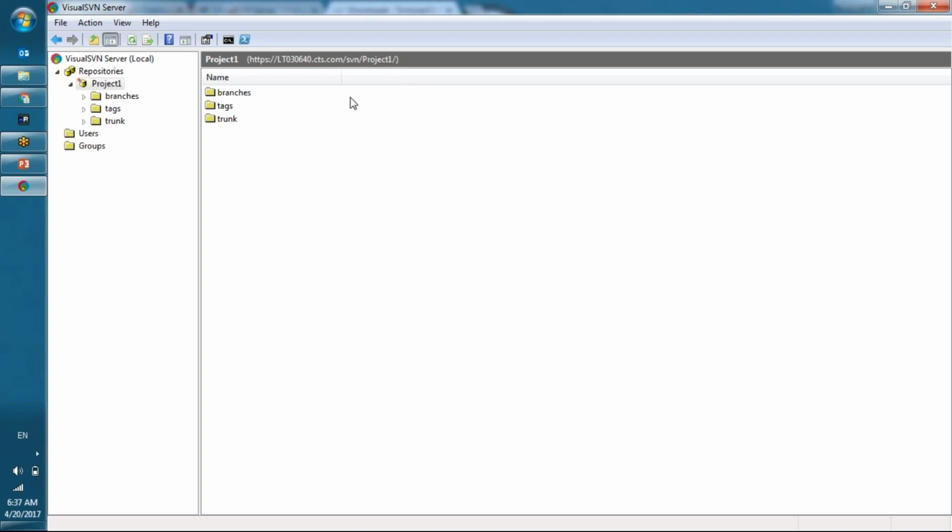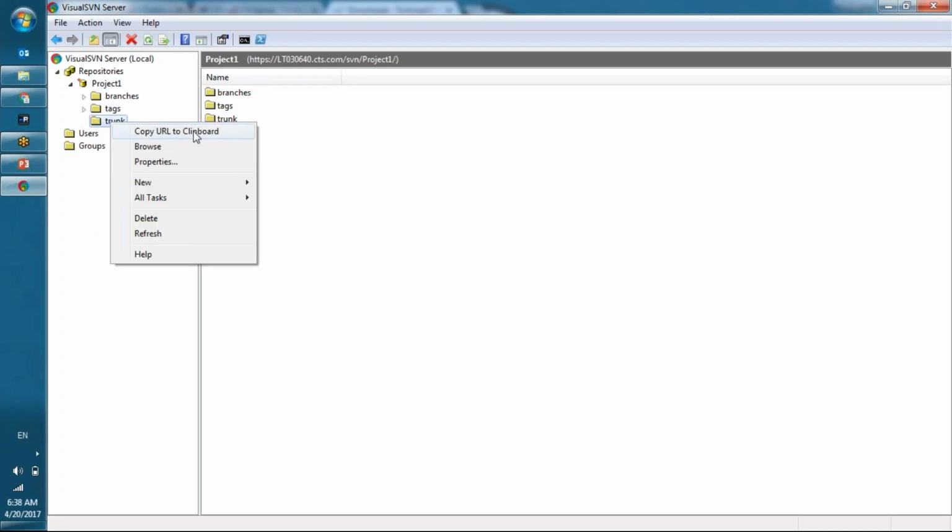Now what you will do is, let me check this. See, copy this URL. Normally you have to give the trunk URL to your developers. Now what I'm doing is, I'm right clicking on trunk and copying URL to clipboard.